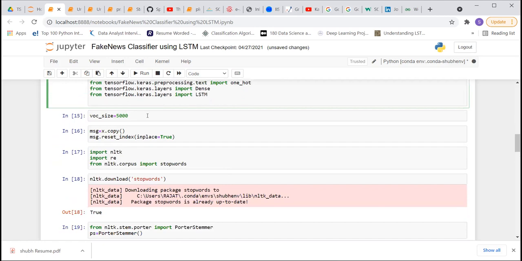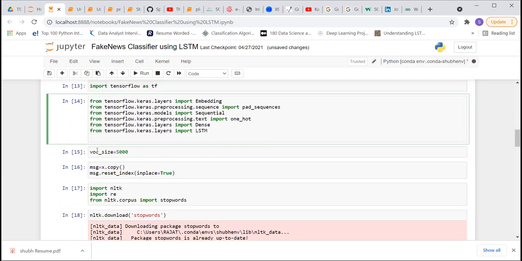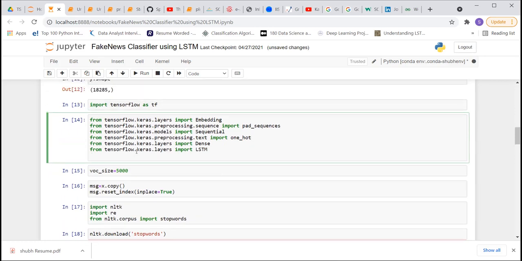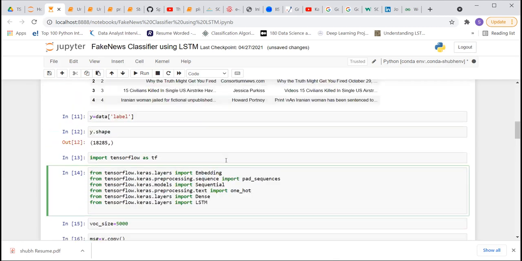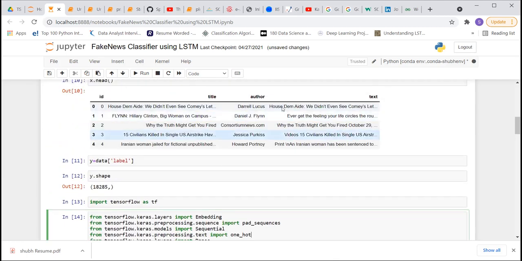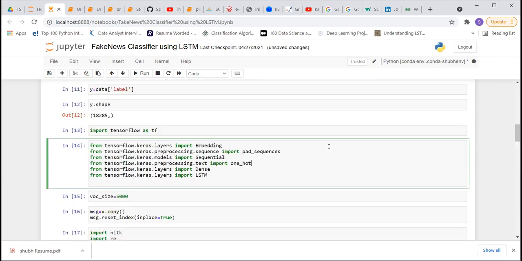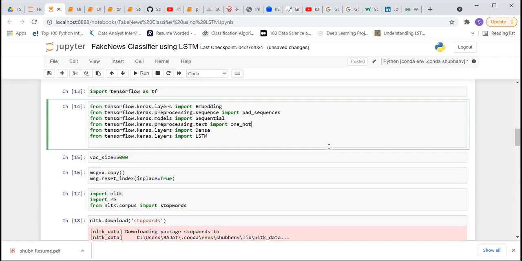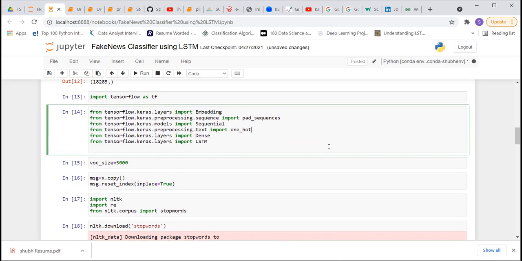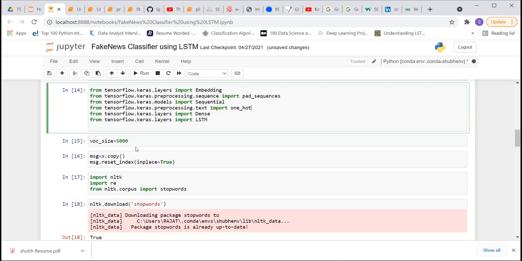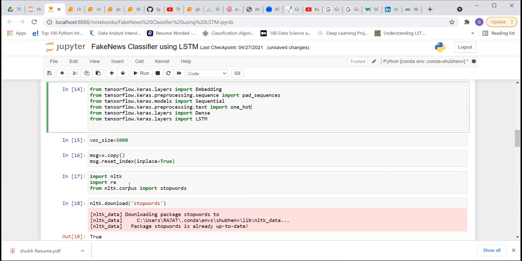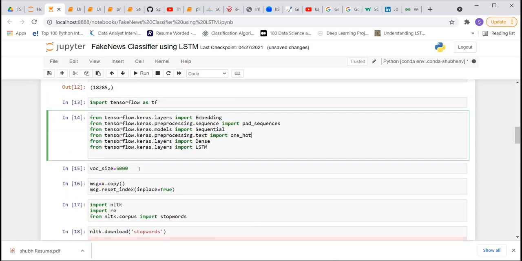Okay. Now we take the vocabulary size. We take it equal to 5,000 because we convert our text data set into one hot representation, so we need a vocabulary size. So we just take the vocabulary size equal to 5,000.